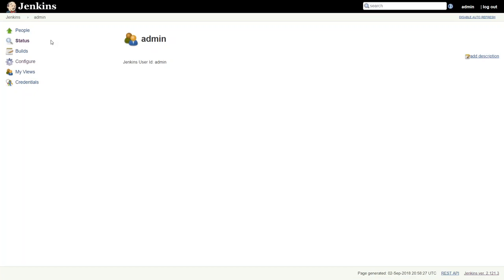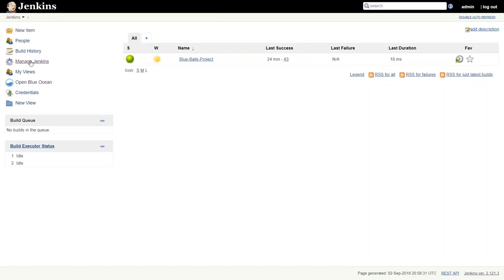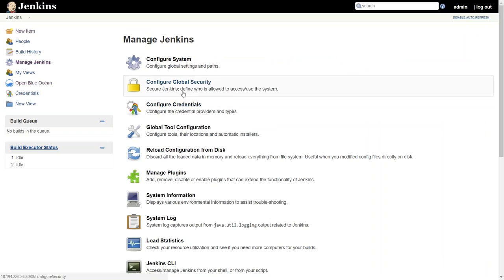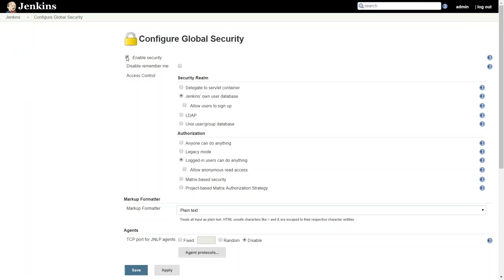We are back on the Jenkins portal. Under Manage Jenkins, you will have something called Configure Global Security. If you don't see a checkbox here checked, go ahead and check it. That's the first thing, and depending upon your installation, whether you want to use Jenkins' own database, your LDAP server or Unix, go ahead and choose them.